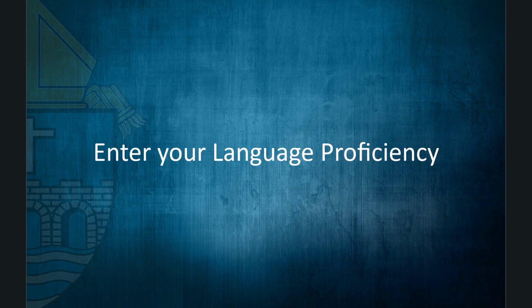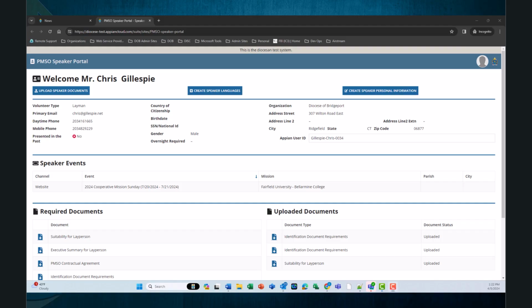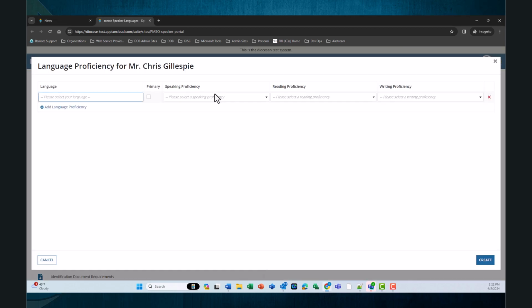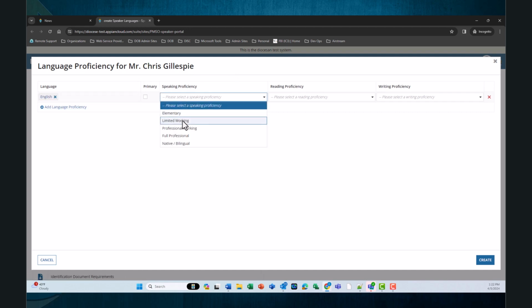In order to properly place you within the parishes in the diocese, we need to understand your level of language proficiency. Click on the Create Speaker Languages button located at the top of the speaker portal. There, you will enter the languages and the verbal, reading, and writing proficiency you have for each language you enter. There are 5 levels of proficiency: elementary, limited working, professional working, full professional, and native or bilingual.